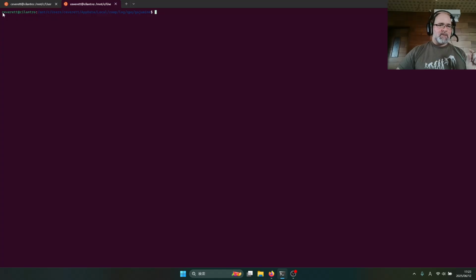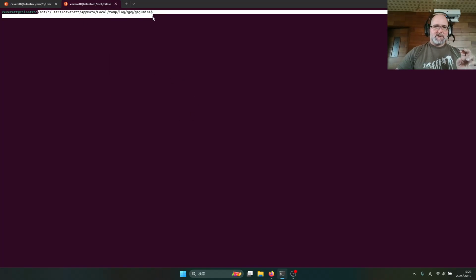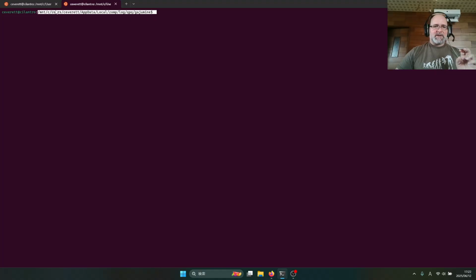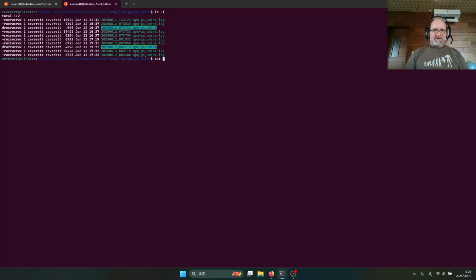What we have here is Cilantro, the name of this computer, because I like food. Well, I like cooking. This is a Linux development environment inside of Windows right now, so that's why things look a little different than you might be used to. From here, this is like the C drive, users, Everett, AppData, Local, log, Gajumine. So we're in the Gajumine log directory. If I do this, I see a couple of logs from a couple of runs. The one I want is the most recent, because that's the one that crashed.